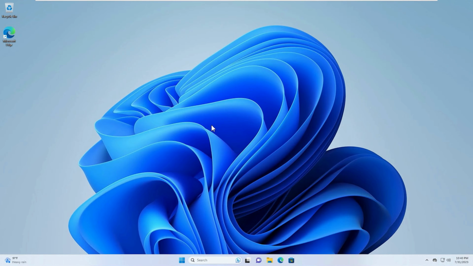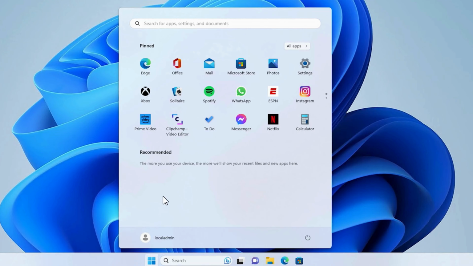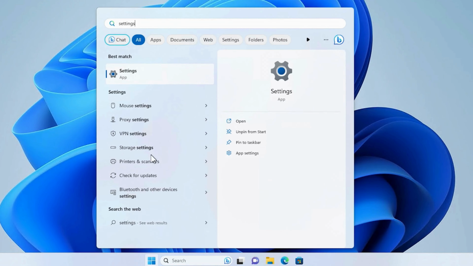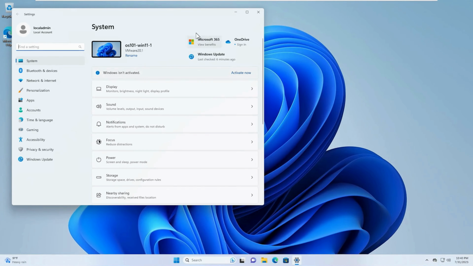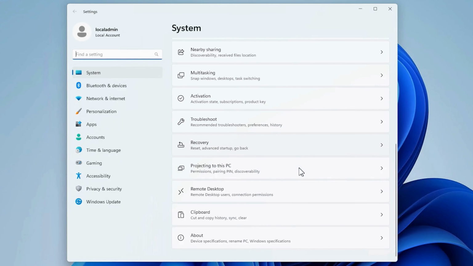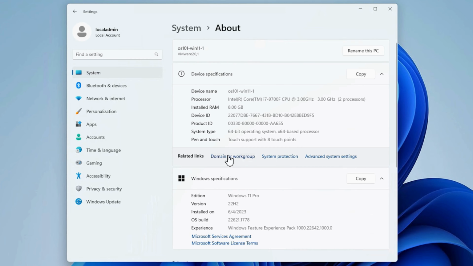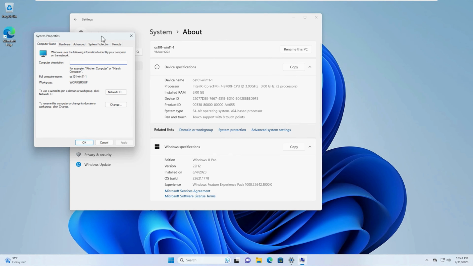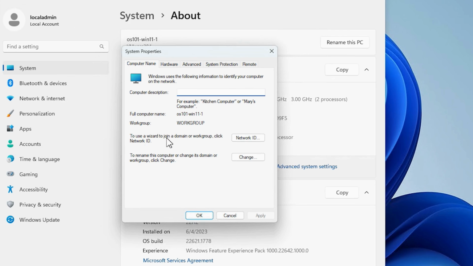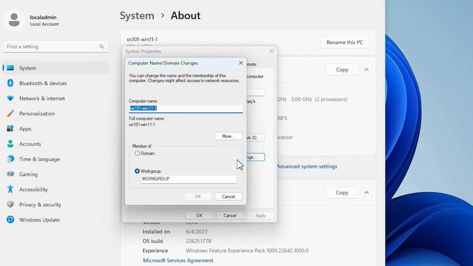Now the first way we're going to join this to the domain is going to be manually. So we're going to go to the Start menu, and we're going to type Settings. And we'll select that. We're going to scroll down to About and click on that. Now you're going to have this option here that says Domain or Workgroup. We're going to go ahead and select that. Now you have two different ways you can do this. You can use this wizard. We're not going to do that in this video, but we're going to click on Change and add it to the domain from there. So we'll click Change.